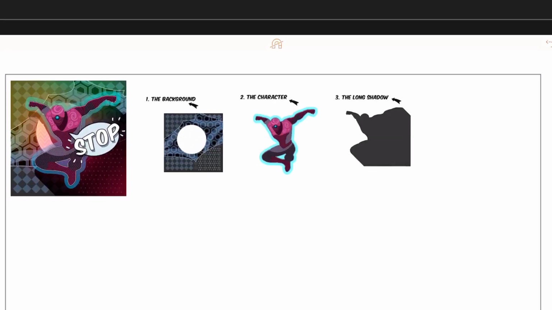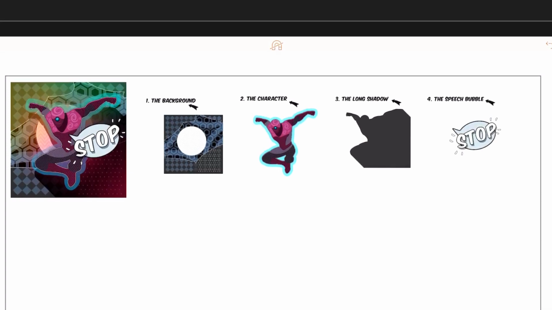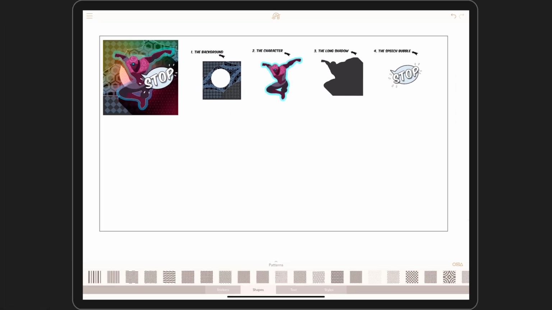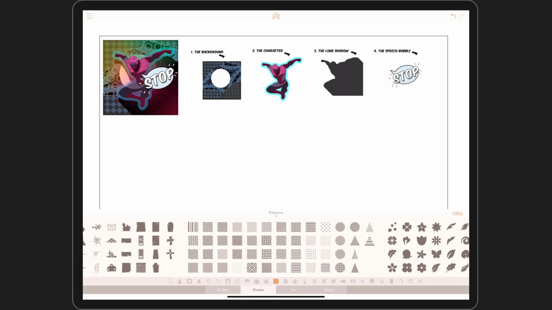Okay, let's get started. First, let's separate the four main elements we're going to focus on: the background, the character, the long shadow, and the speech bubble. Right, let's start with the background. This is made up of shapes from the shape drawer found under patterns.